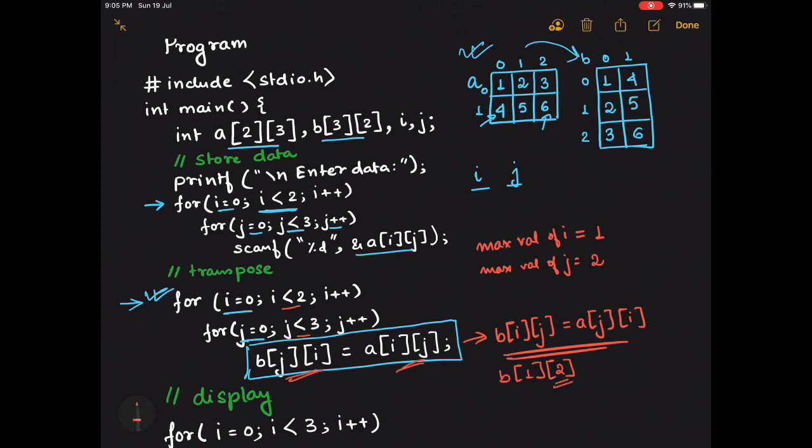Now note that the array B has got only two columns, 0 and 1. It has no column with the index 2. Hence, this is going to give rise to an error. This statement would have worked if we were dealing with a square matrix. But in case the matrix is not square, we have to be extra cautious about this particular statement.